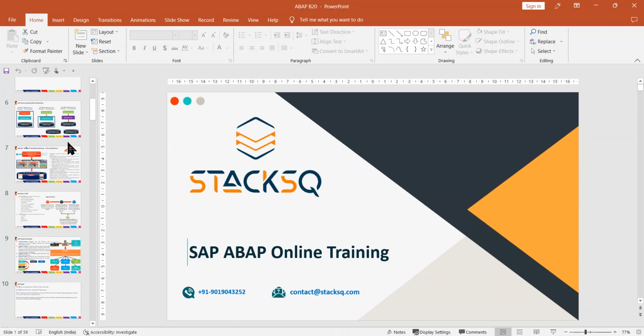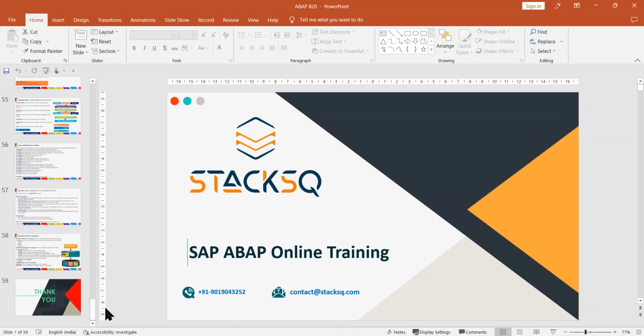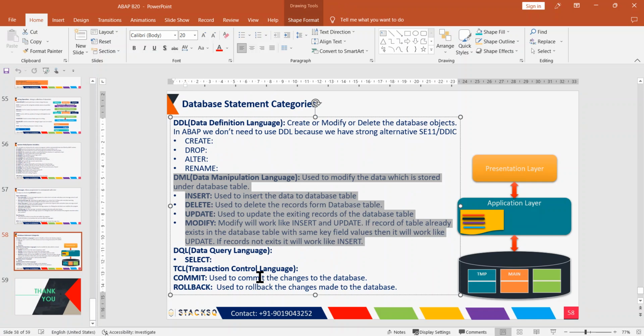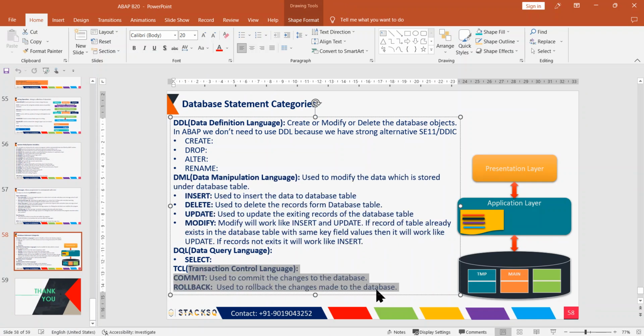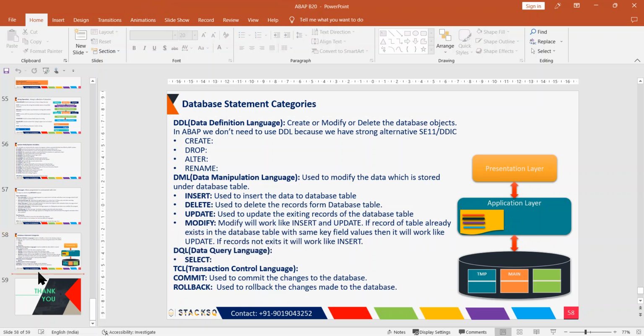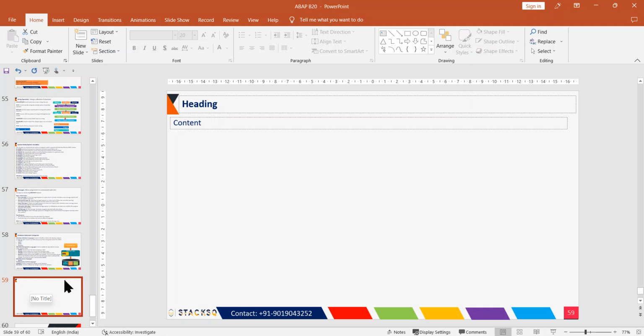In our last session we understood about the database statement categories, in that the DML statement and also the TCL statement. In today's class we will understand about the DQL, data query language. Very important. Please listen carefully.